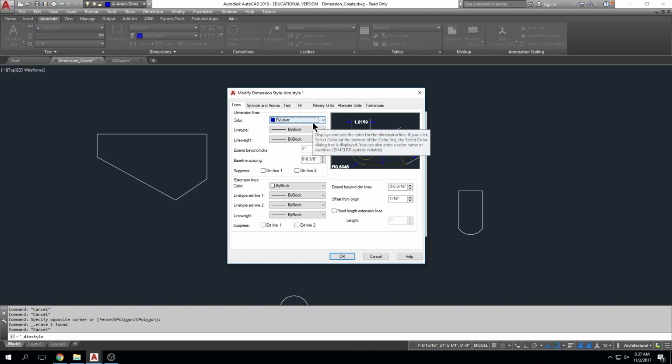And then as far as line type goes, we're going to leave it by block. By block means it's set by this dimension block. So dimensions, I guess, in a roundabout way are blocks, but they don't function like the blocks we know about. So we're going to leave it continuous. We're going to leave the line weight continuous, okay? And we're going to just worry about those for now.